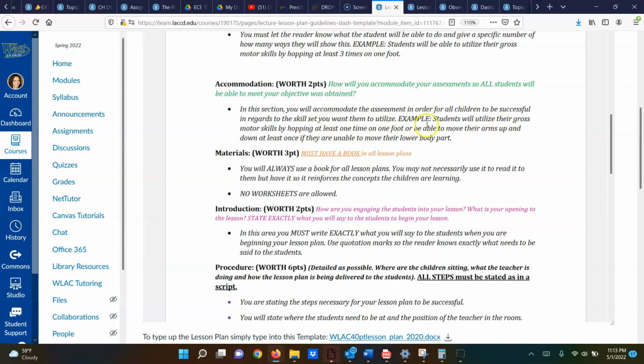So for example, using the same example above, students will utilize their gross motor skills by hopping at least 1 time on one foot rather than the 3, right? So we're modifying the requirement, the frequency or the number of times they have to jump, or be able to move their arms up and down at least once if they are unable to move their lower body part.